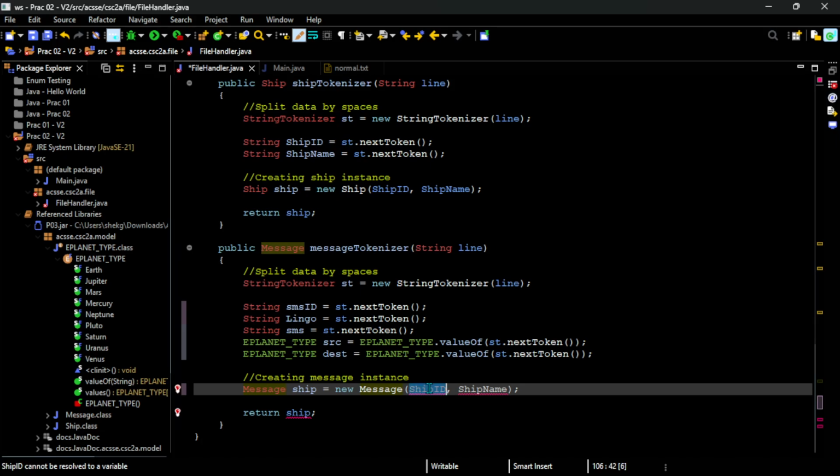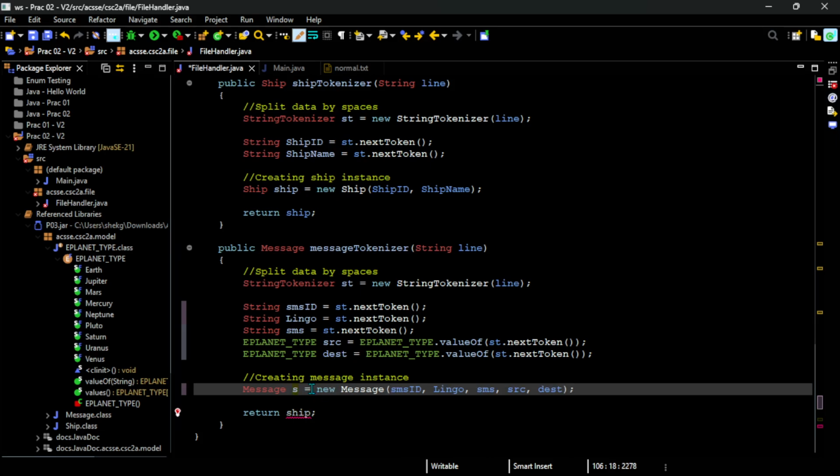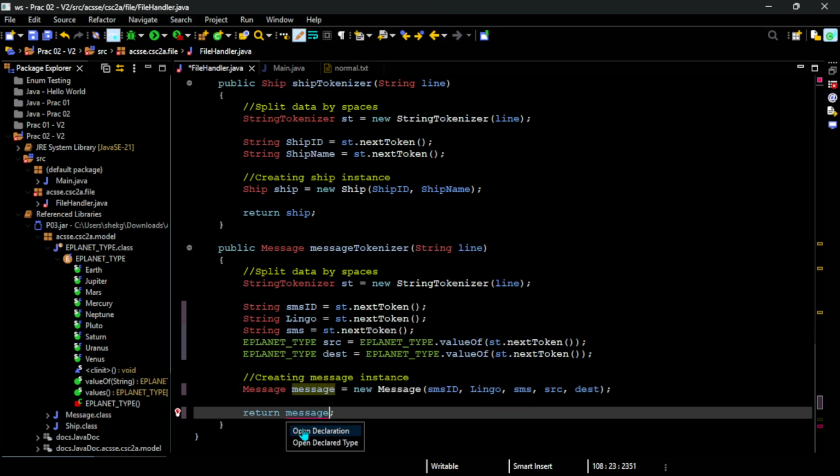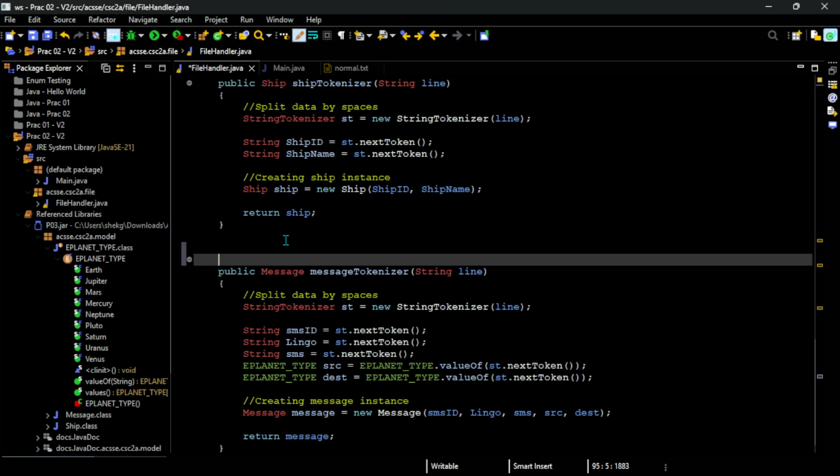Then I'm going to need the SMS ID, lingo for language, SMS for the content, SRC for the source, and destination for the destination planet, and then I return the message. Just say message is fine, and then I return the message over here, right? Do you guys understand?